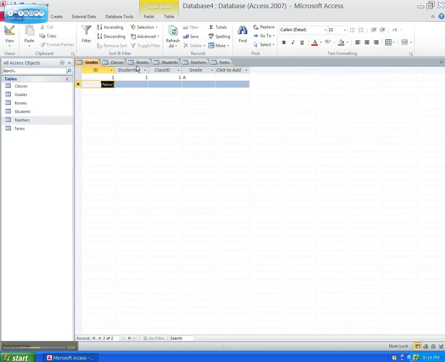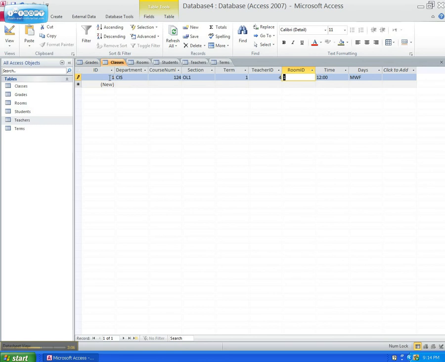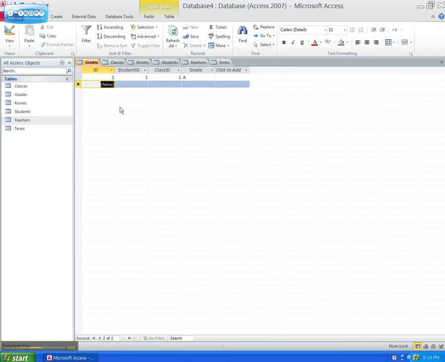The class ID is 1. We go to the classes table. You can see the ID 1 is CIS 124. So this grades table only has 3 fields, but it contains so much data in there because it tells us who the student is, and what class they're taking, and what grade they got. And when we go to the class, we can see who the instructor is, and we can see what room it's in. So that's kind of how the relational database goes.